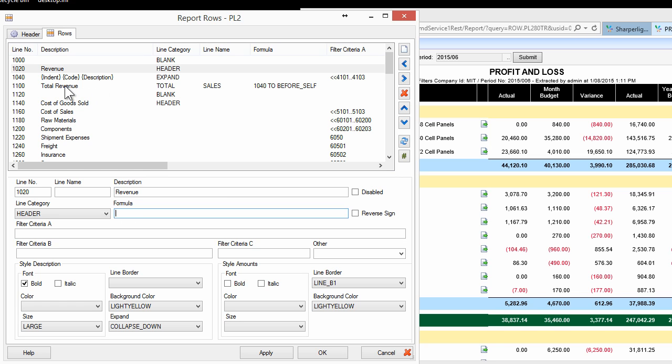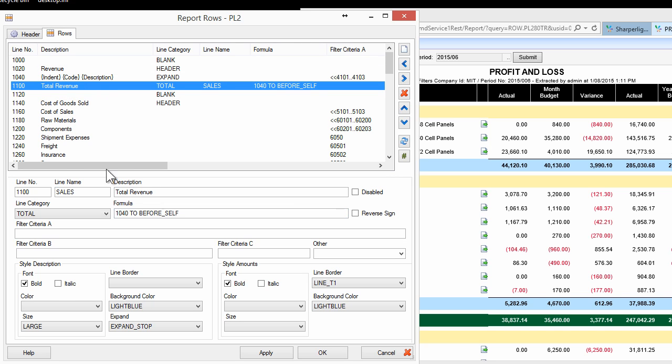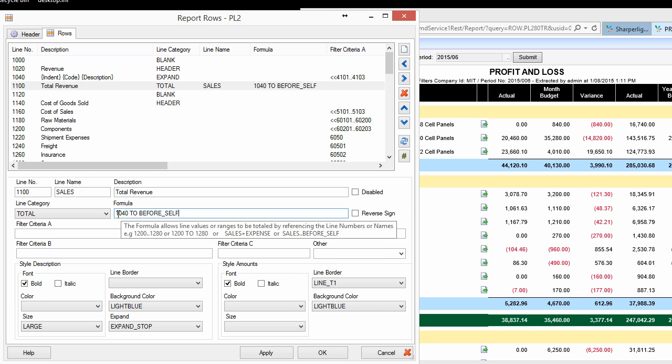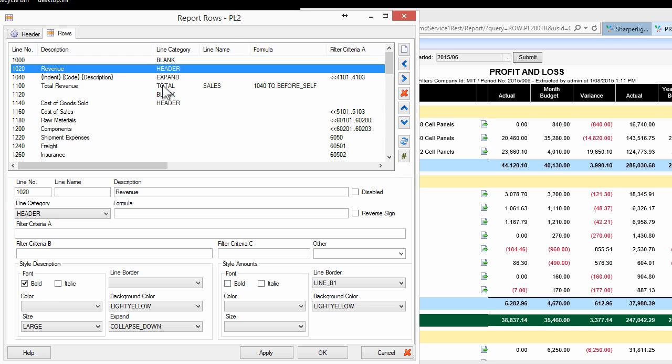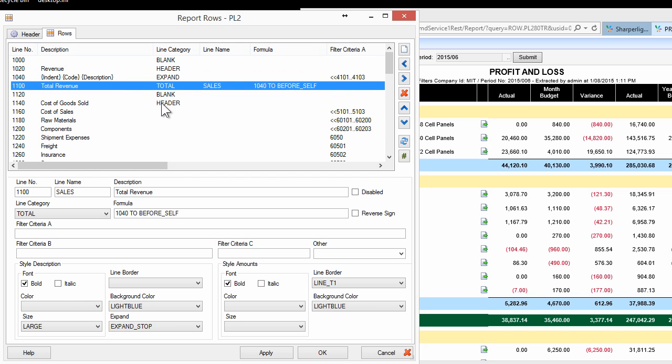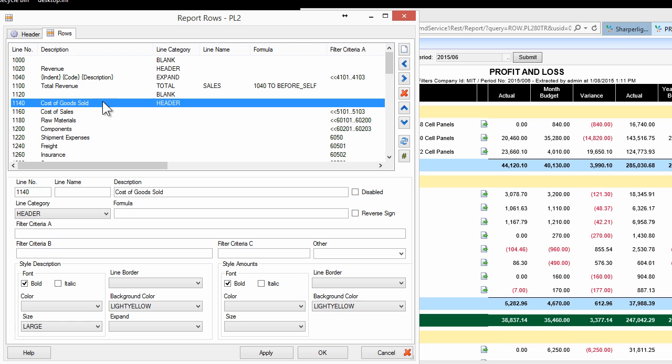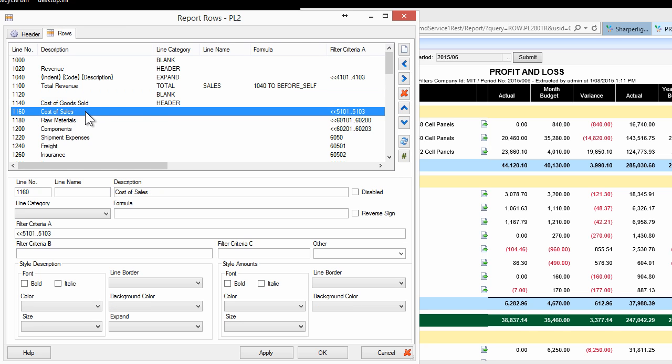So if I just come down a bit to the total revenue, you can see that the line category is set to total, and then we've actually used the formula for this one. And the formula says we'd like to show a total that starts from line 1040 to before self. So there's various commands here. We're saying we'd like to total everything from here to just before this row. Then we have a blank row, another header, and now we're getting into cost of sales.